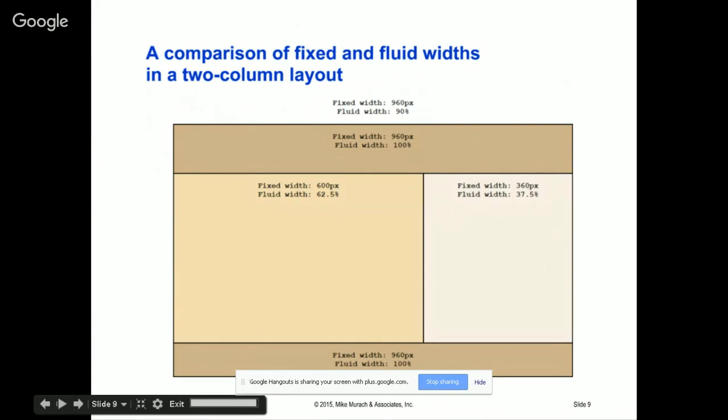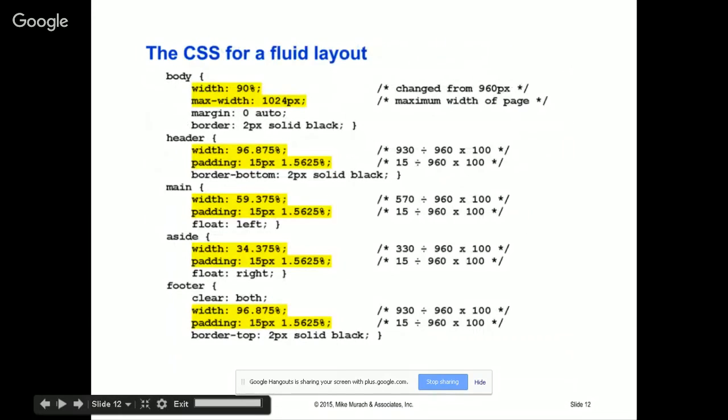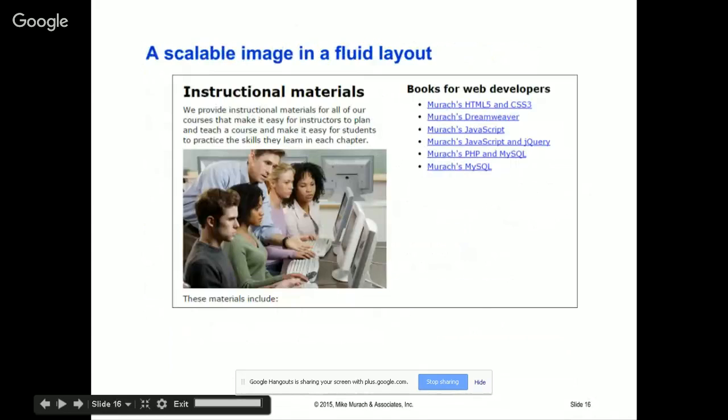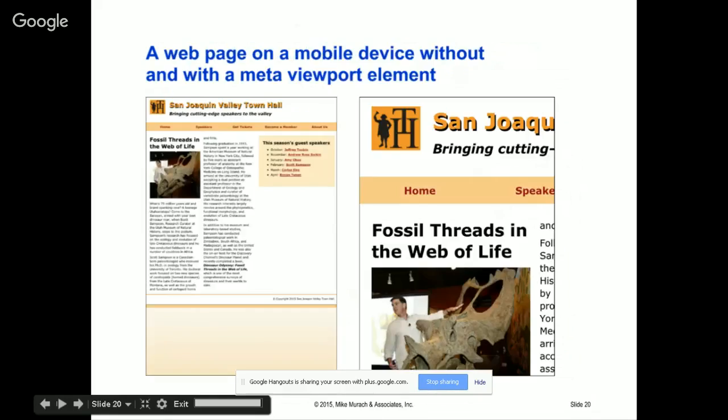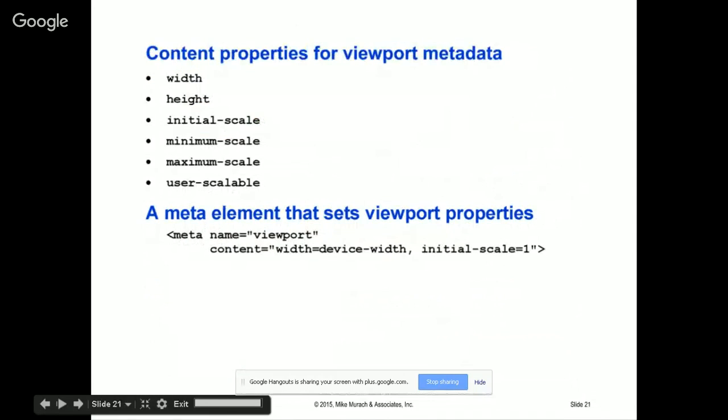Okay, so this was one of the important diagrams, right? So we're moving from fixed to fluid by doing the same thing, which is changing our fixed units to responsive units for the structural elements on the page, for the images, and for the typography. So let's start some discussion about responsive design.